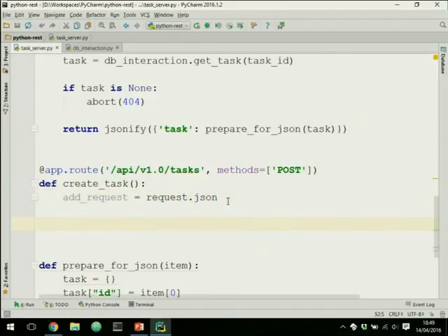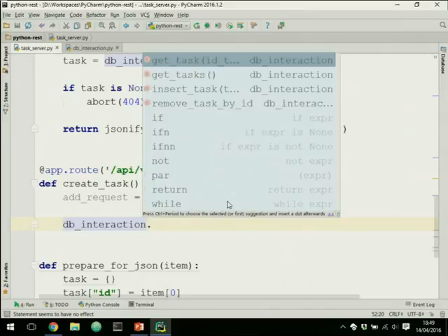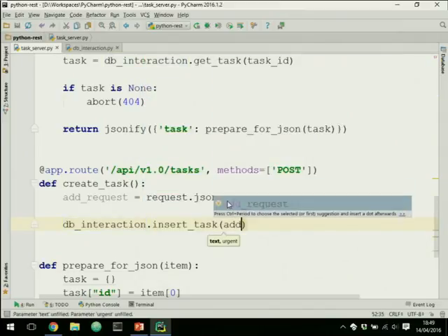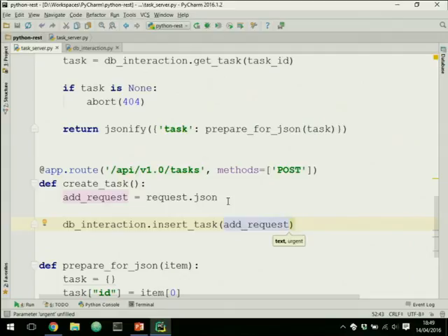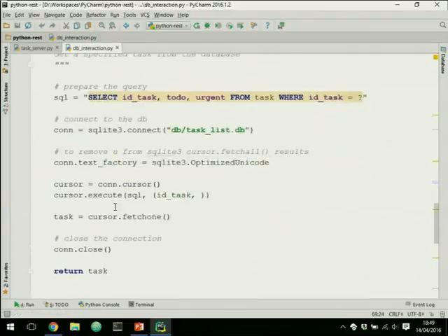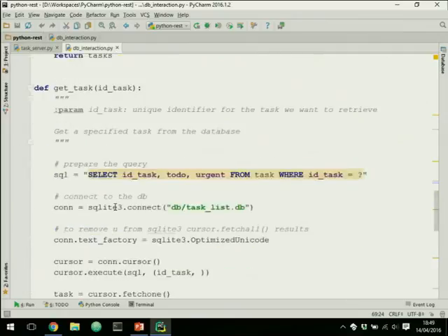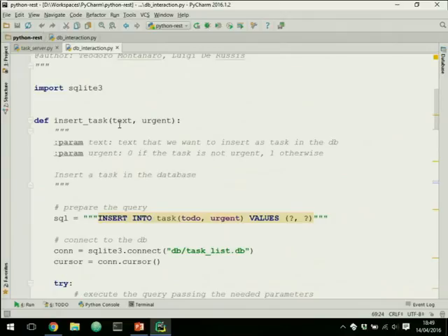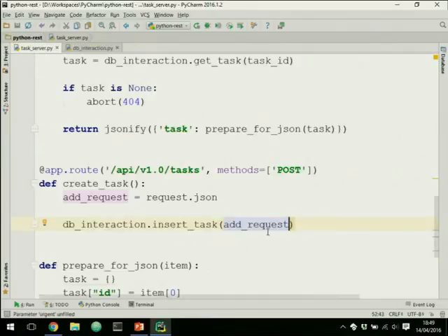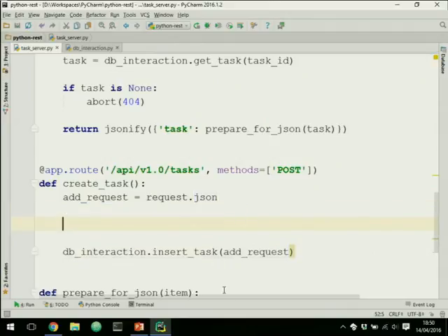With this variable, we can insert in the interaction.insert_task(add_request). Okay, ideally we do this: we take the request and we insert it in the database. However, the insert_task wants, where is the insert task? Here. It has two arguments, the text and the urgent, separately. We have a single object with both of them. So first of all, we need to split this, to unpack this task.